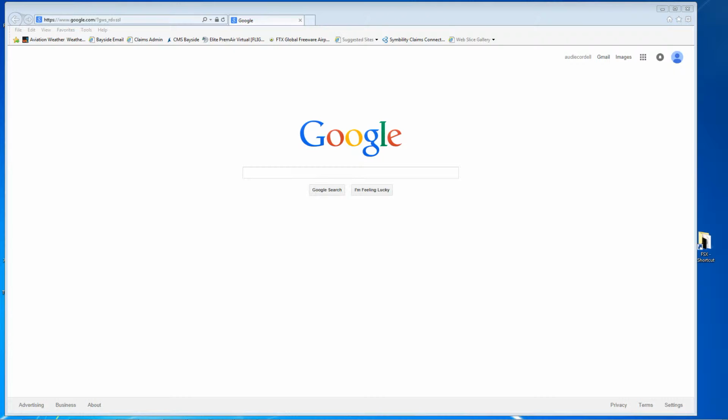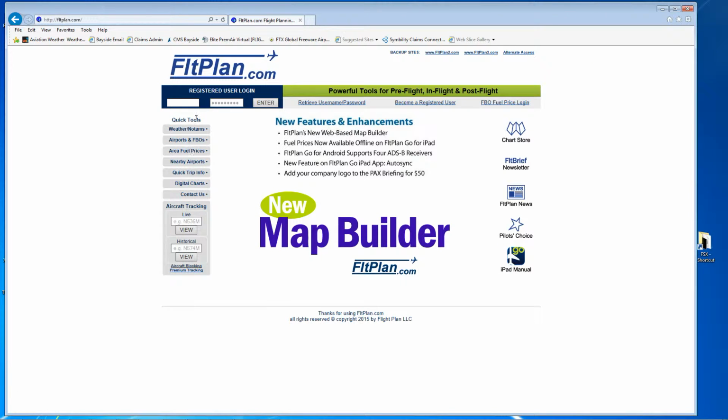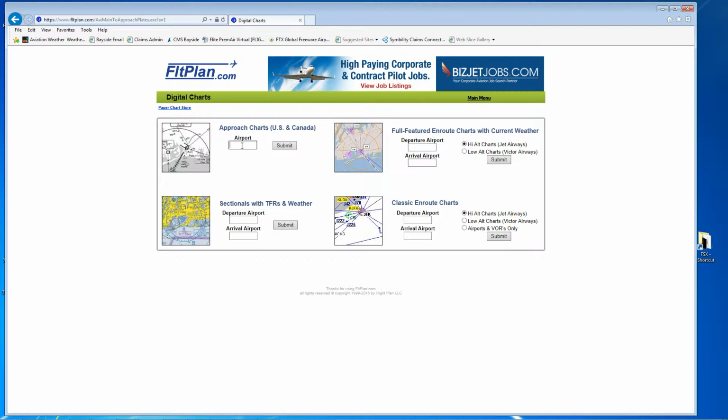So you're going to need to learn what a SID and a STAR is, and actually how to read it. It's basically a navigational chart. So first thing we're going to do is pull up a SID. And where I get my SIDs is from fltplan.com. Okay, so here's the website, fltplan.com, basically flightplan.com.